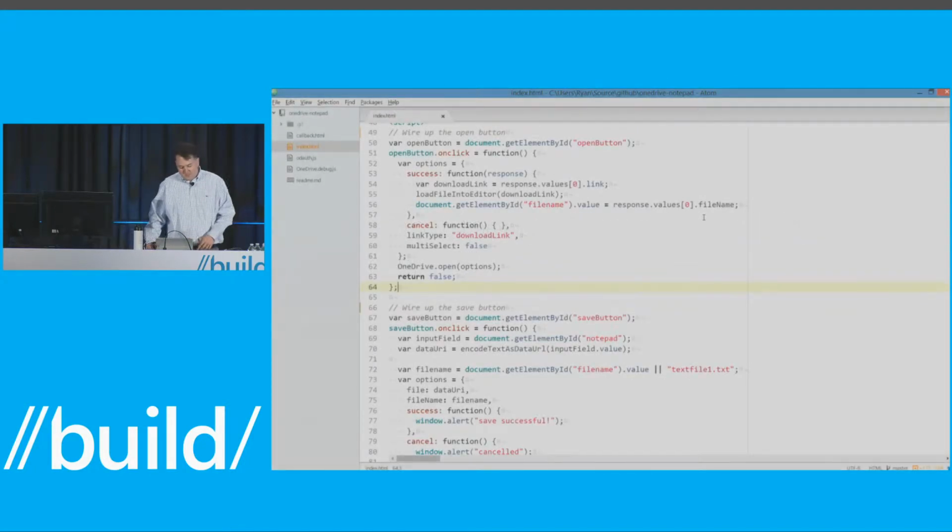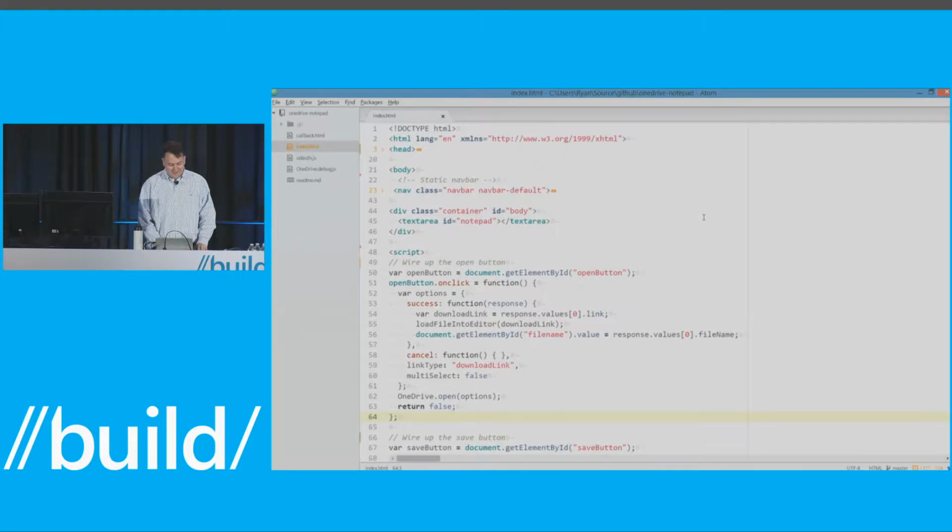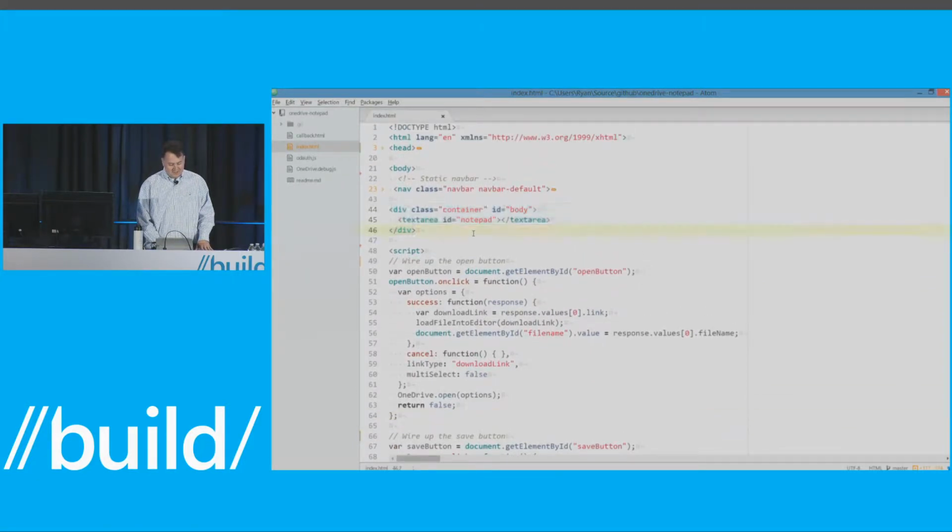So here I am in Atom, because I didn't know about Visual Studio Code until yesterday, and I wasn't going to change my demo. But this is just a simple HTML page that uses Bootstrap to give me some UI. I've created a text area in here called Notepad. Oh, I guess I should back up. The app I'm going to create here is just a simple web version of Notepad. So you can open a file at OneDrive, you can edit it in a text editor, and then you can save it back to OneDrive. Not a very complicated app, but also really not very complicated in JavaScript either.